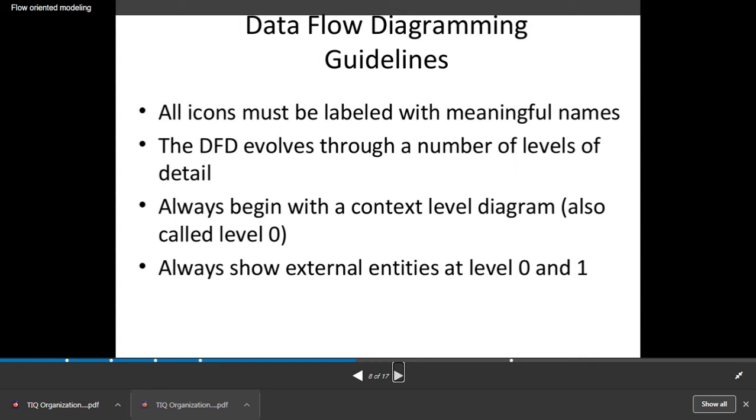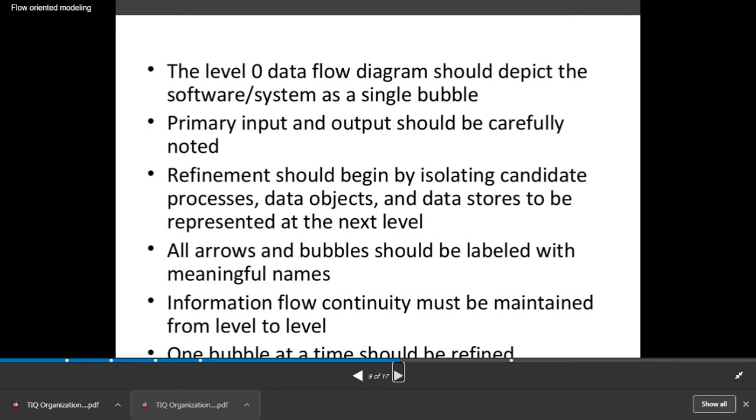So here we can draw the DFD, the data flow diagram, which starts from level 0. That diagram is called a context level diagram, and we always show the external entities at level 0 and 1. That means the changes start to happen in the initial stage through the external environment, the external entities. After that, when the changes continue, the data is taken from level to level, from the previous level.